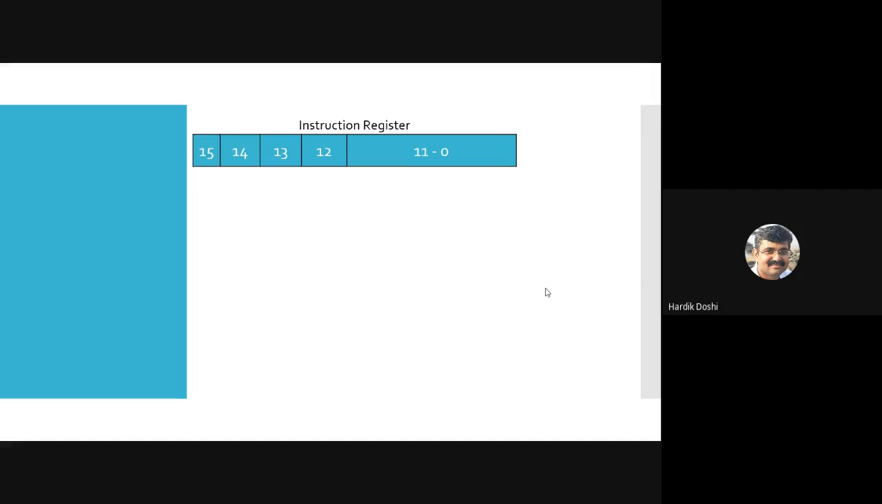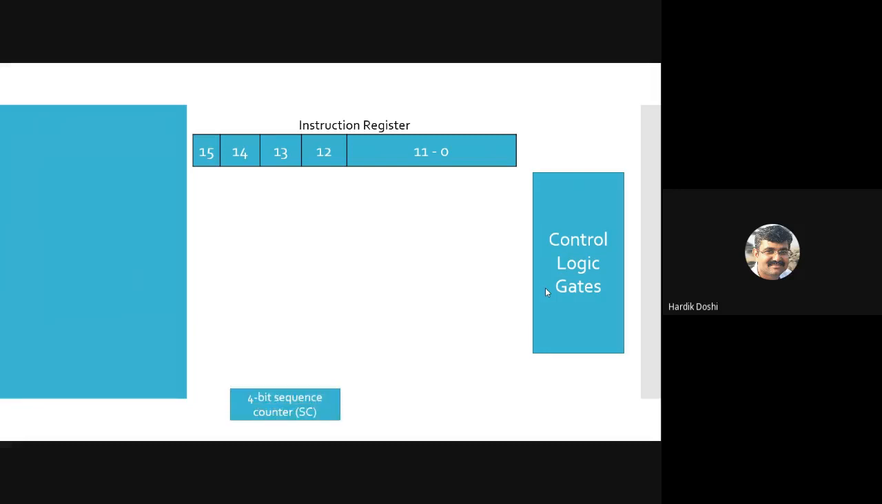Am I clear? Okay. Now I am taking something new in front of you. These are the control logic gates. Don't worry about this right now. Control logic gates means there will be some gates available in this block. Have you heard of a 4-bit sequence counter? Have you heard of the sequence counter in your digital electronics?